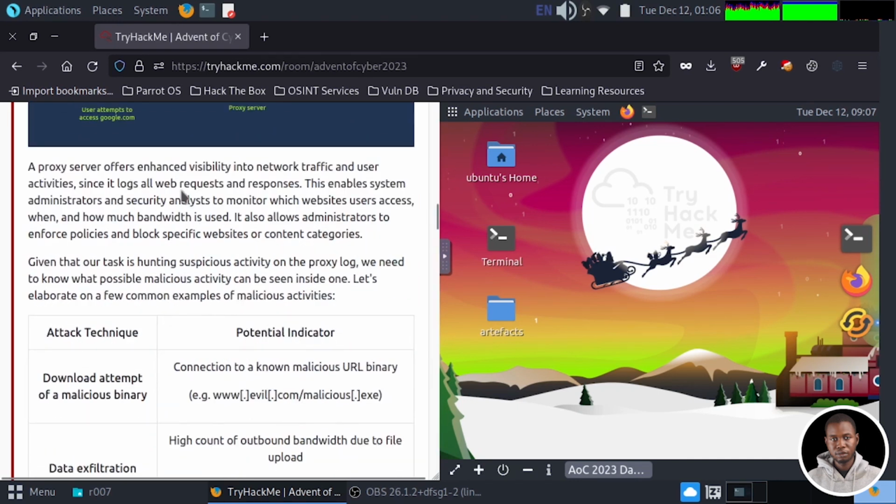A proxy server offers enhanced visibility into network traffic and user activity since it logs all web requests. That means since all information is passing through the proxy server, it has the ability to log all the activities. This enables system administrators and security analysts to monitor which websites users access, when, and how much bandwidth is used. It also allows administrators to enforce policies and block specific websites or content categories.